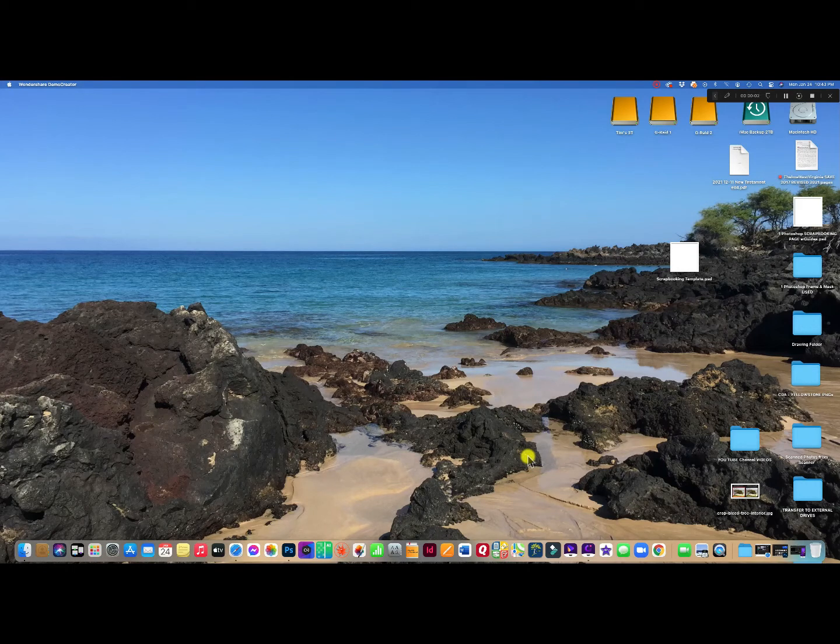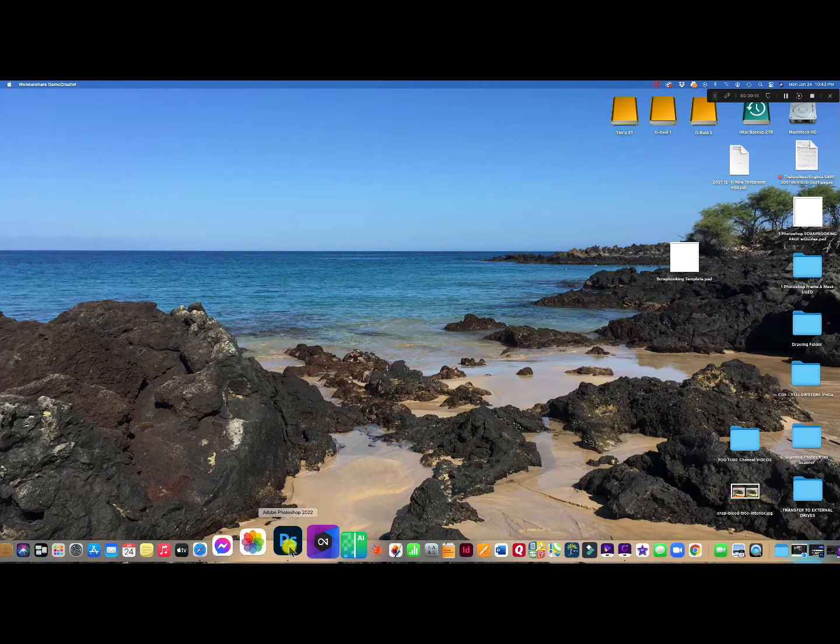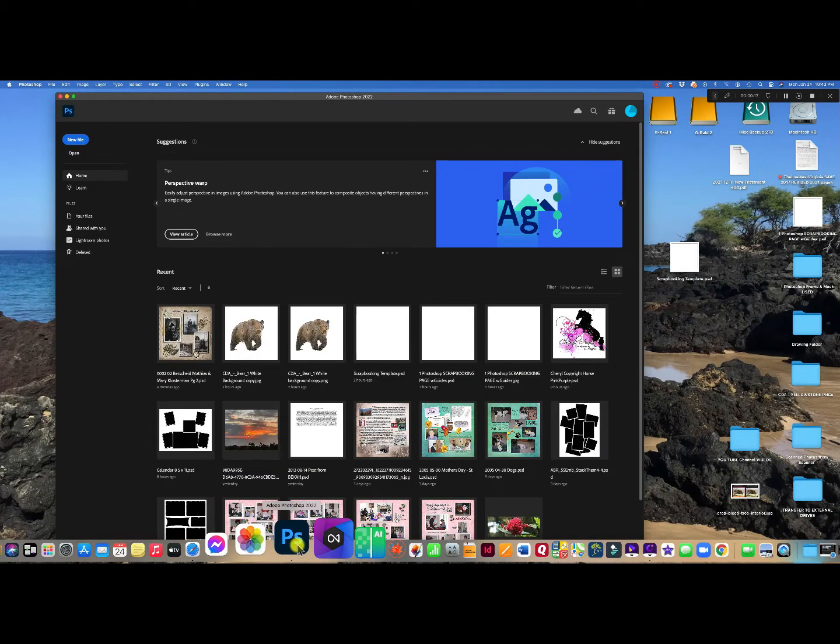Hi there. Today we are going to start with some basics of Adobe Photoshop. Let's get started with Adobe Photoshop and making a digital scrapbook page. First we're going to go over some basics. When you first open Photoshop, it comes up to this screen.